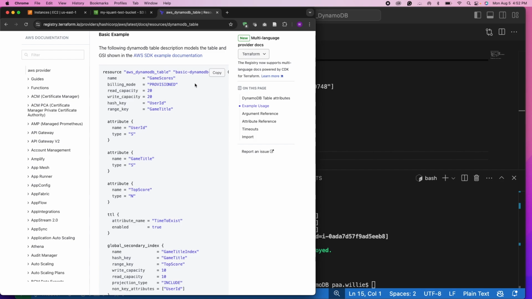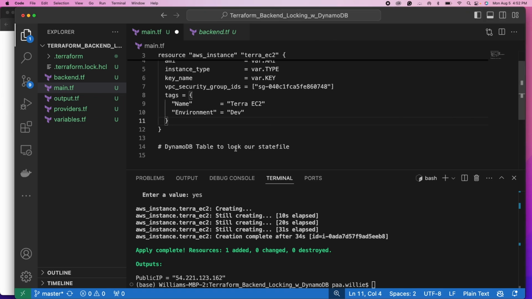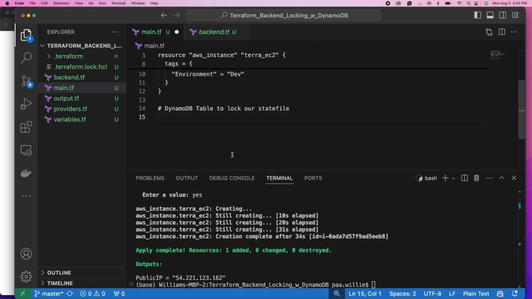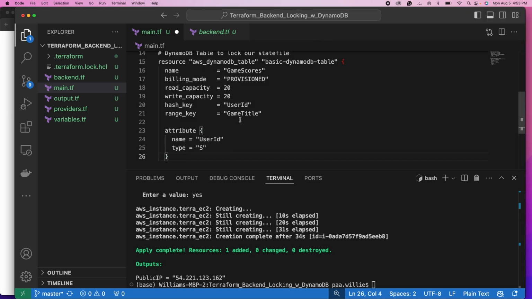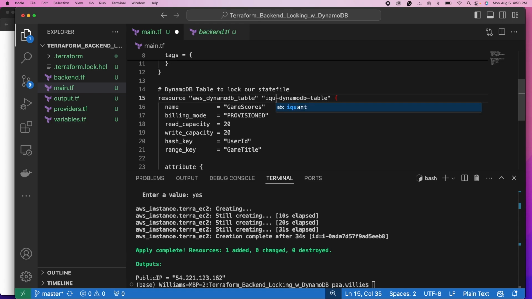So this is an example. It's a bit lengthy, so I'll copy up to, let's go up to this point. Paste it. So you have a resource, and let's call this Iquant DynamoDB table. For the name, let's call it Iquant State Lock.